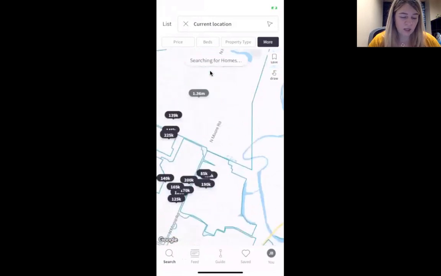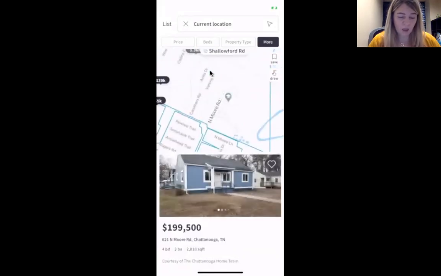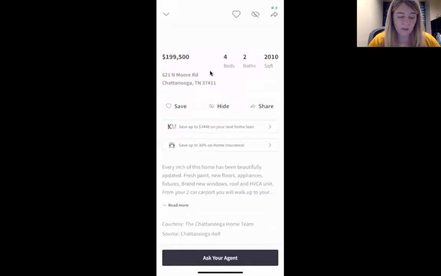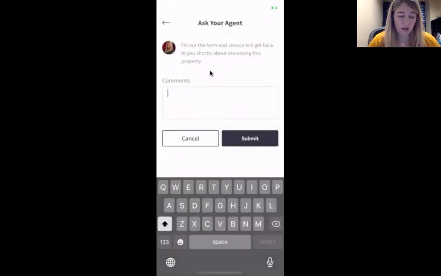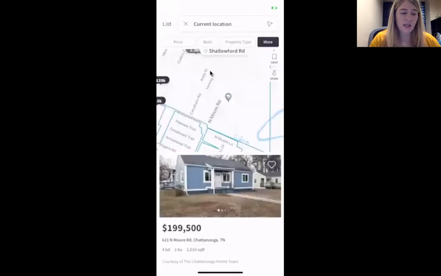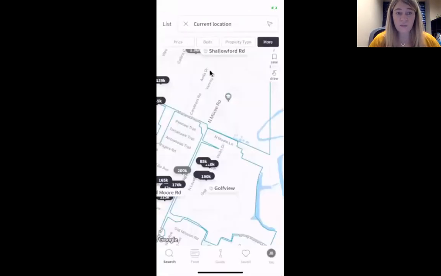So if I was interested in this house and I wanted to have information, I would tell them to hit ask your agent and then just type in what they're interested in and submit that. So when they submit that, it's going to send a Kelly notice to me that they've sent something to me, and it's also going to show up in Command. So those are some important things to know.